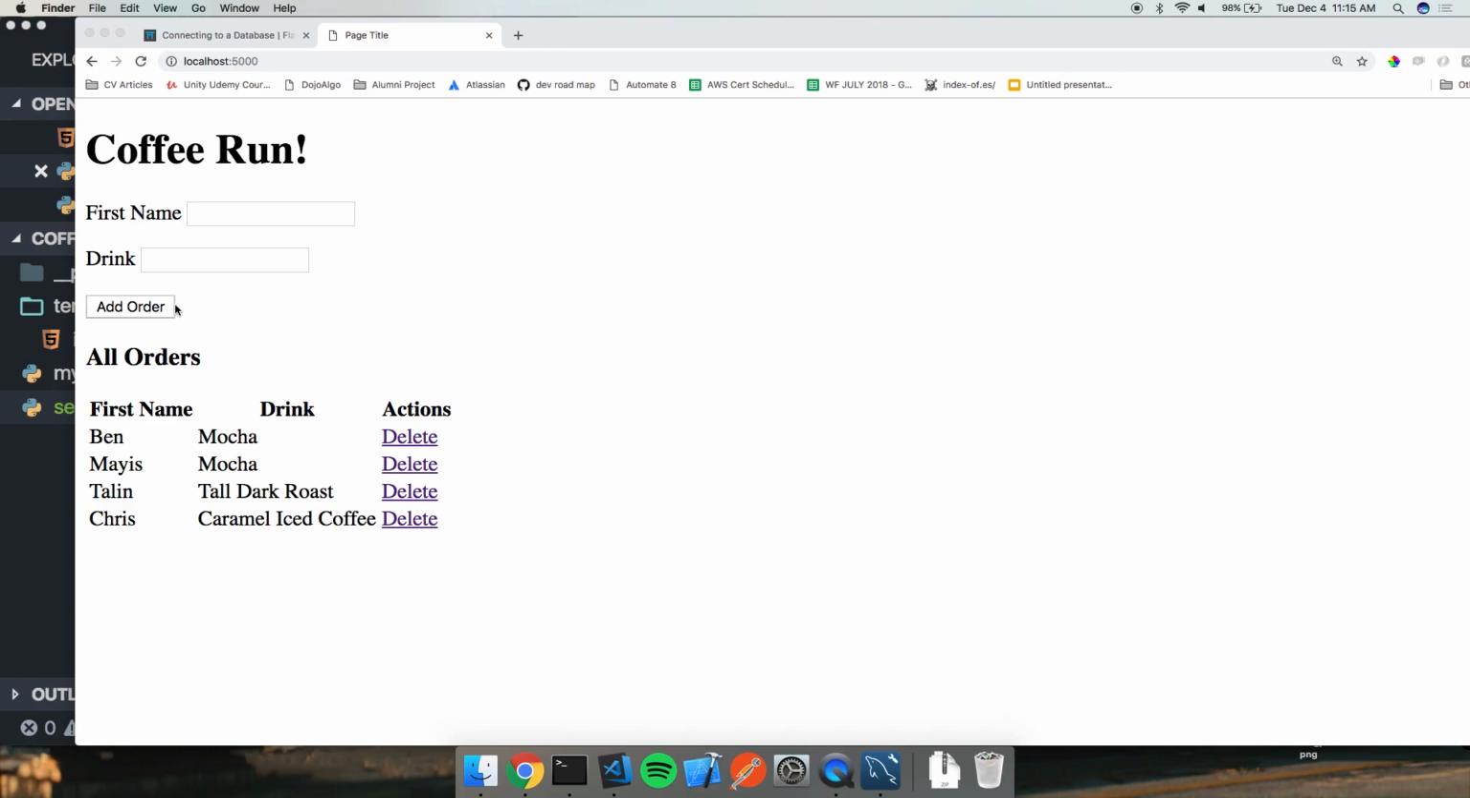Our system is not that robust right now in that we can do something like this. We can add some values and then just hit add order. It doesn't need a drink name. Let's see if we can even do it without it. Yeah, so we can even do it without it. So we would put validations here, right? To make sure that, hey, don't allow the user to enter a drink if it's less than this many characters.